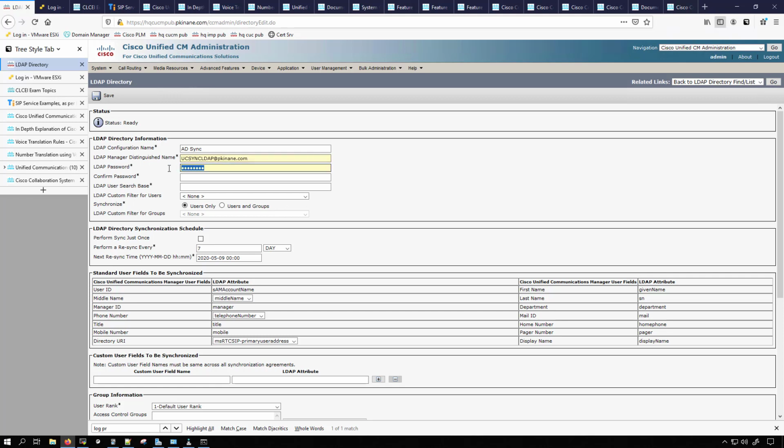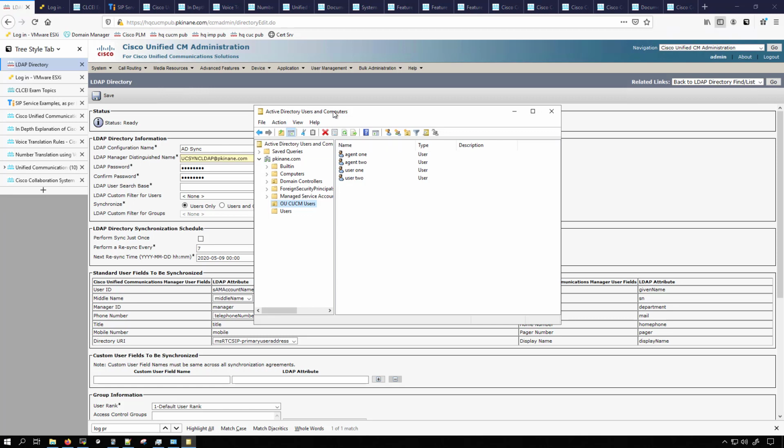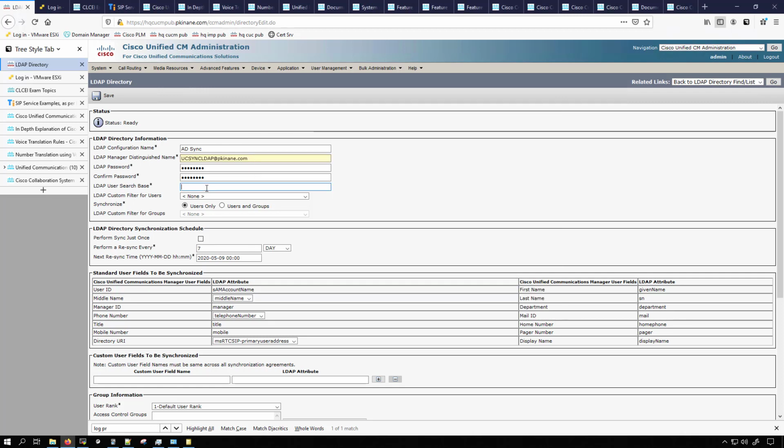I'm not sure if this is the right password, so I'll change that. Now we need to add in our LDAP user search base. If we go over to our Active Directory Users and Computers, we can see that the organizational unit that we made is OU CUCM Users, which has agent 1, agent 2, user 1, user 2, and that's within the pkinane.com domain. We'll plug in here OU=CUCM Users, DC=pkinane, DC=com.